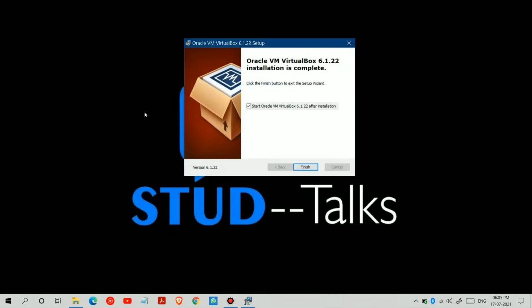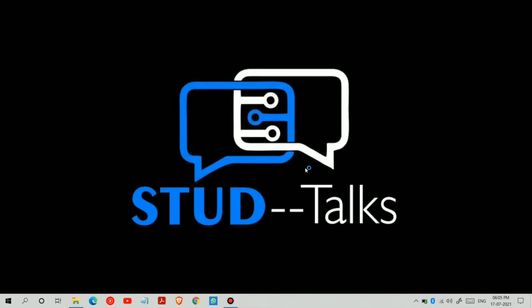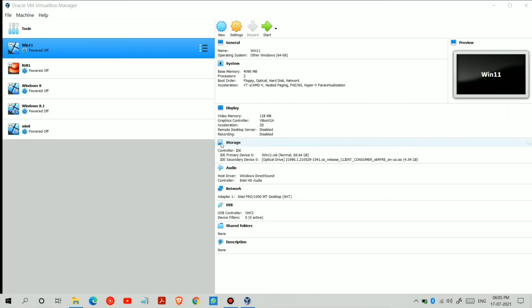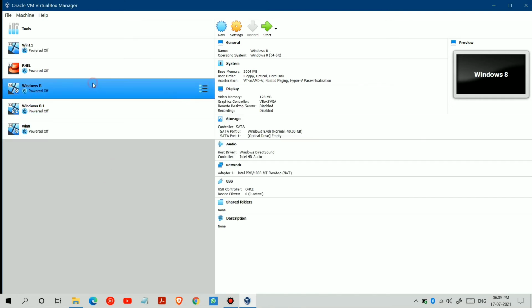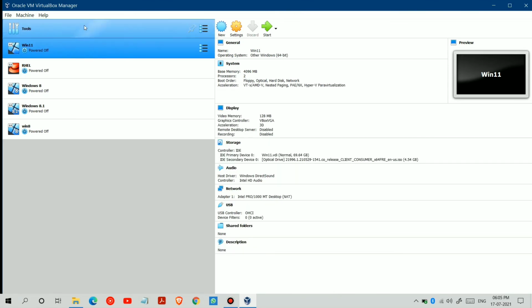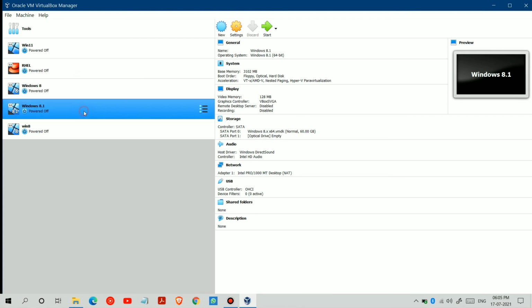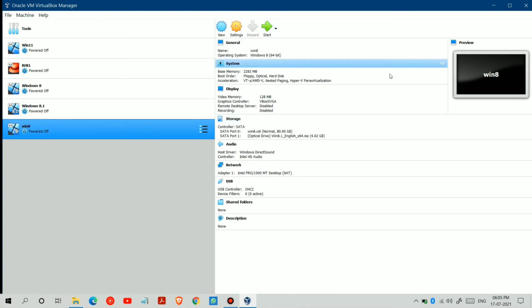It has finished installing, so click finish. Okay, it will launch on its own, no need to search for VirtualBox. So yes, finally we have completed installation of Oracle VirtualBox or VBox. Now in the next video, we will create and open virtual machines, and the demo is ahead.